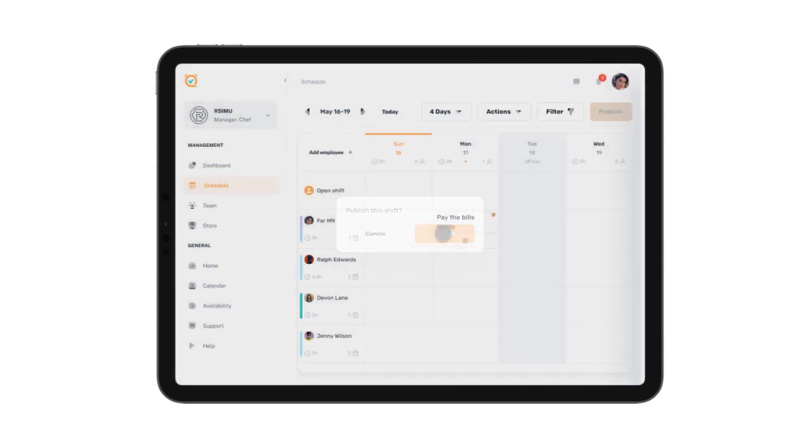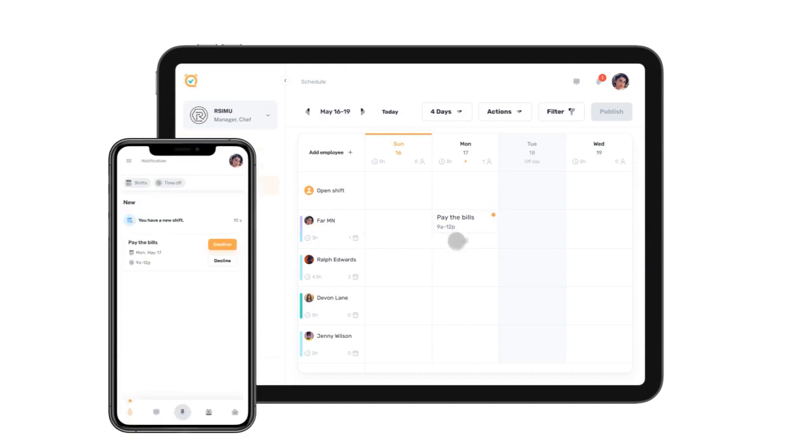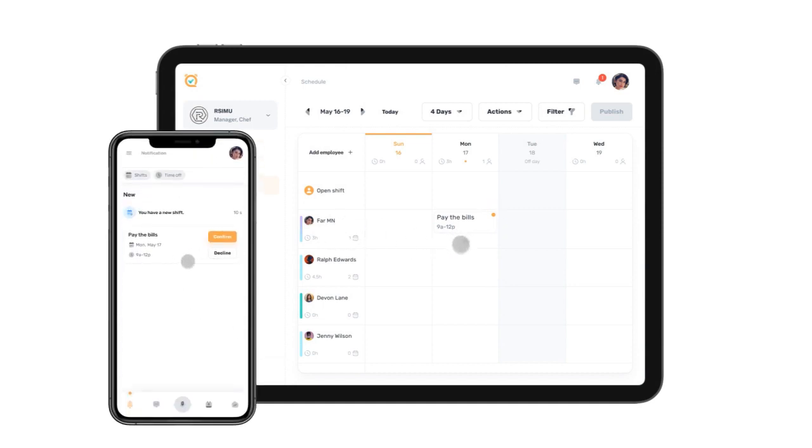After publishing the shift, its status turns into published. That has been shown with an orange dot, and the employees get notified and they can see their shifts on their mobile app. And you need to wait for employees to confirm or drop that shift.